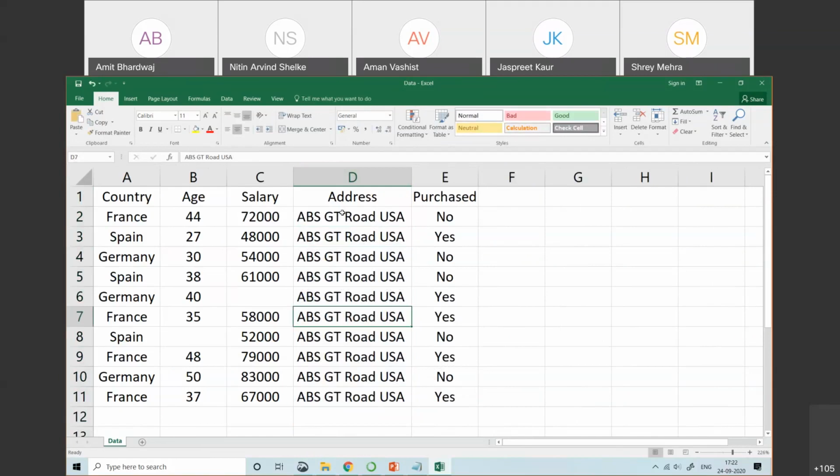Have you observed the difference between the categorical data and text data now? Categorical data contains some categories, and that should be limited. It's not like you have 100 or 200 categories. That should be a specific category. In this data set, the country column is the categorical column which contains 3 categories: France, Spain, and Germany. And purchase is a categorical column which contains 2 categories, yes and no. Now, is it clear?